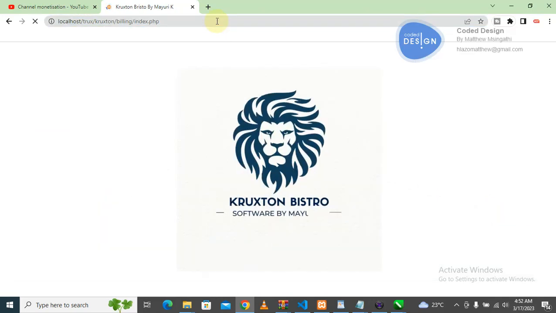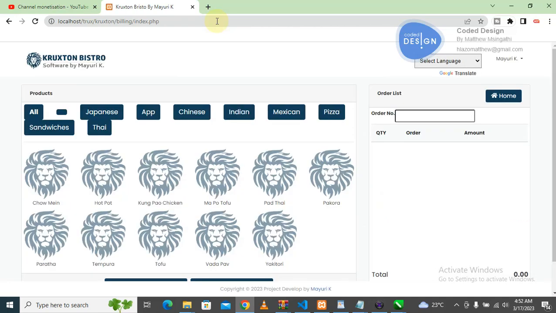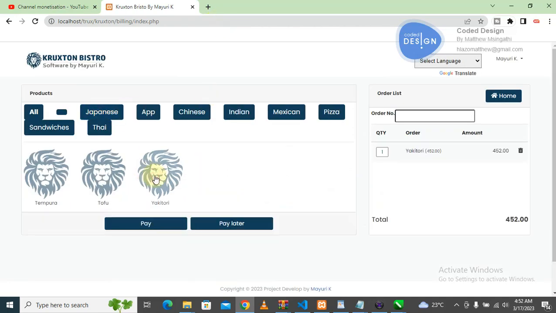Now I think I kind of get the idea of what's going on. So I want Japanese and I want this one. I would like to assume that since it's an input field, I will be putting an order number there, and then from then let me say pay.